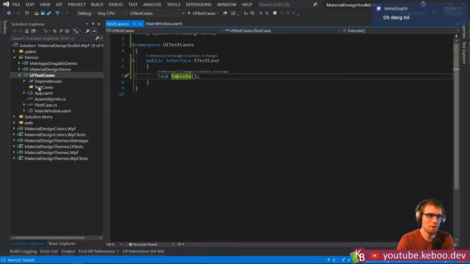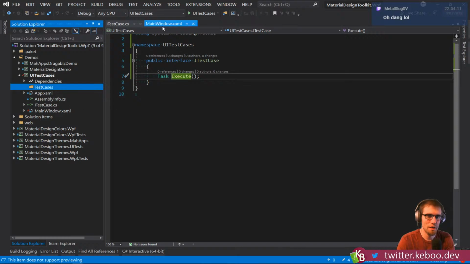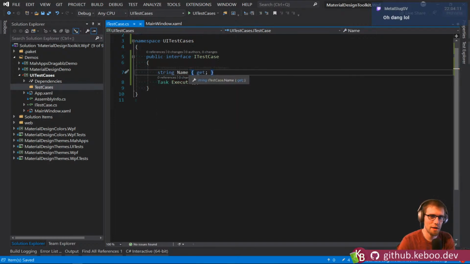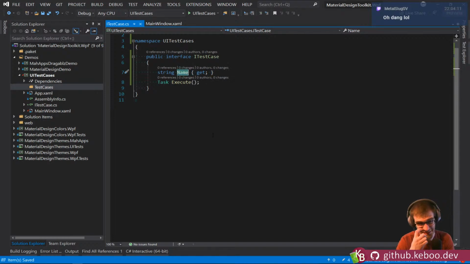So let's see. Task, something about maybe execute the test case. So, ultimately, we need to, and actually, string name, right? Test cases should have some sort of name. I'm trying to decide.